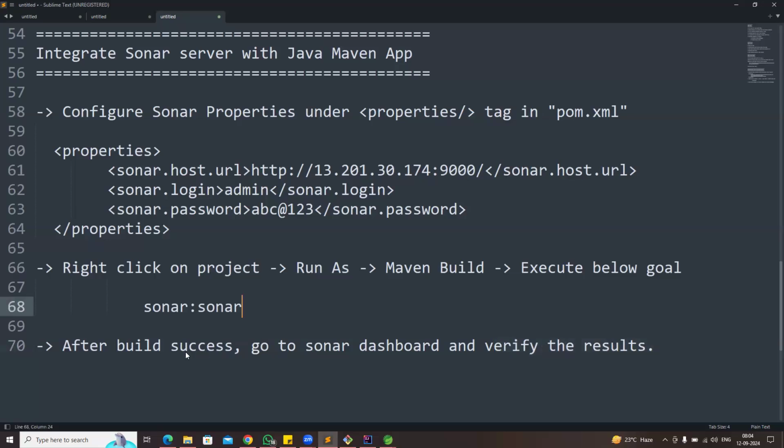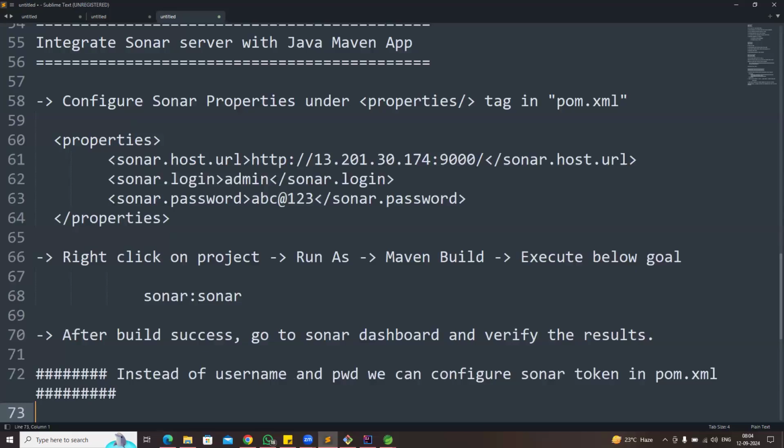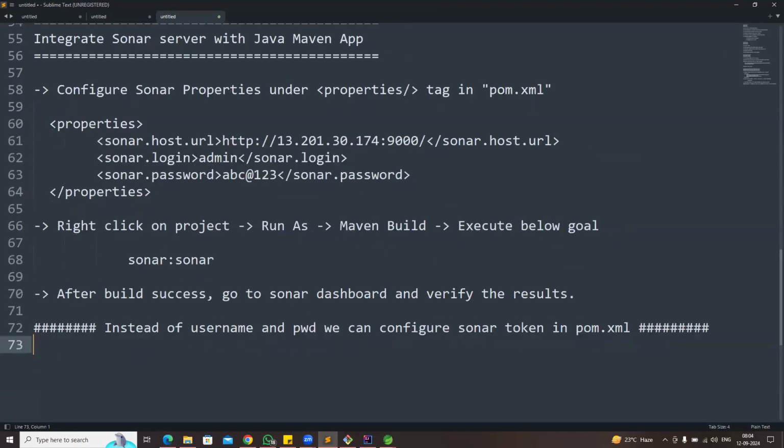But here there is a problem. We are configuring username and password. That is not recommended, because if you configure username and password, anybody can see them and log in to our Sonar server. Guys, if I configure Sonar server username and password, what is the problem? Security issues. Anybody can see our username and password, because the Sonar server URL is available.